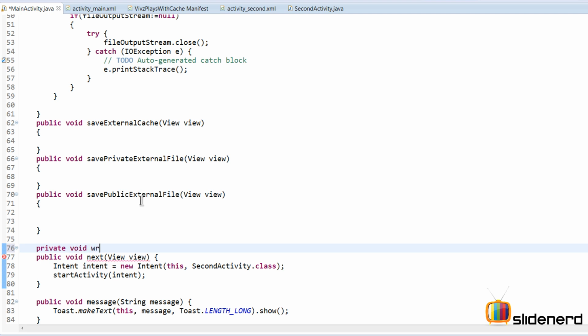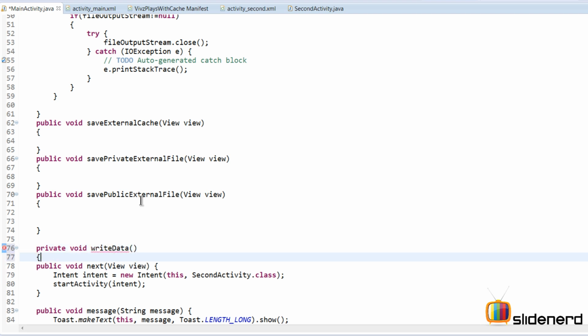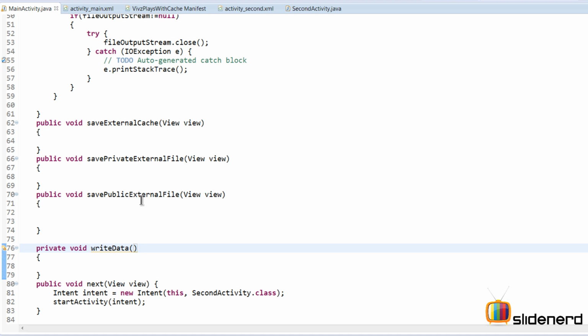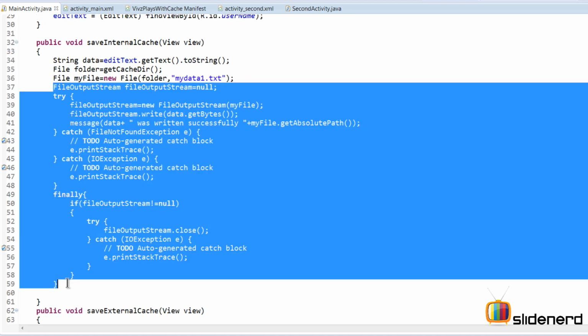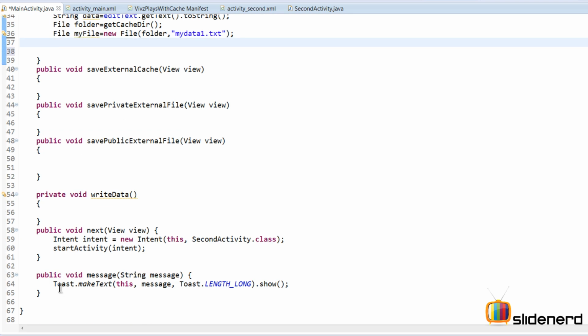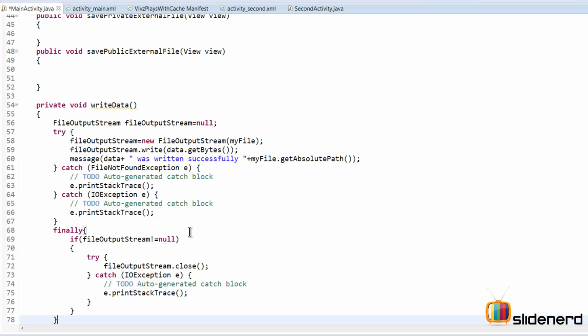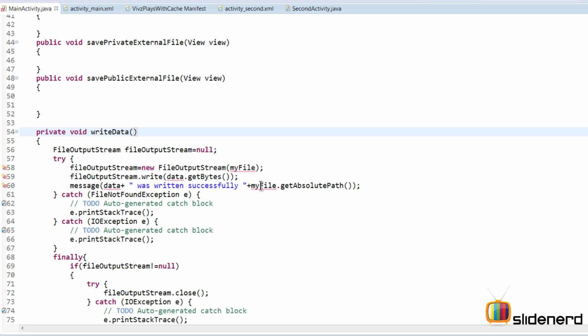I'm gonna say private void write data, something like this. And inside this method, I'm gonna have these things right from the file output stream till the finally clause ends over here, control X, and paste it inside this write data method. And here I'm gonna ask two things. One is gonna be the name of the file that I wanna write. Second is gonna be the string message or the data that I wanna write inside the file.